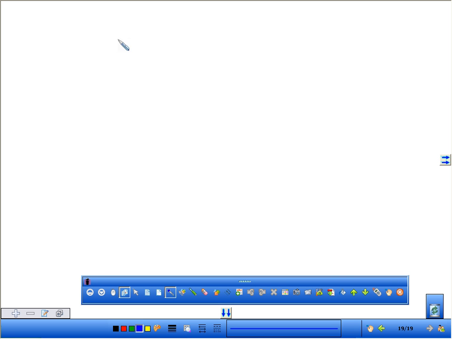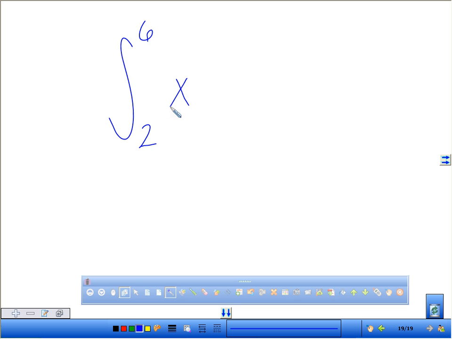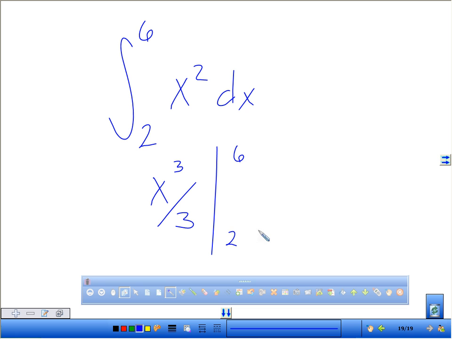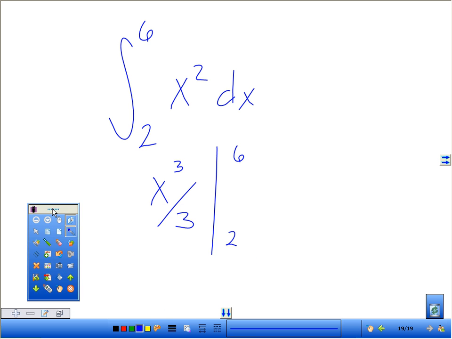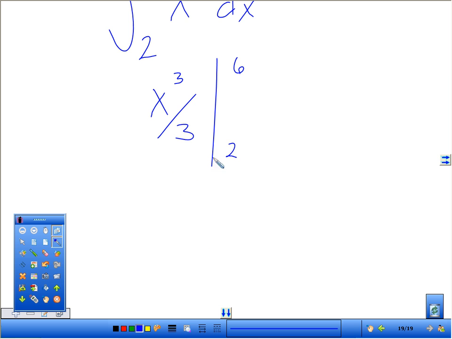So if I'm working a problem, say the integral from 2 to 6 of x squared dx, I'll need to do the antiderivative, x cubed over 3, and that will be evaluated from 2 to 6. Well, now I've kind of run out of room. I want to keep working down, and what I did in the past is I'll just resize everything and shrink it up to give me some more room. I realize I have these arrows that I could arrow down, but that hides the top of the problem, and I want the students to be able to see it the whole time.